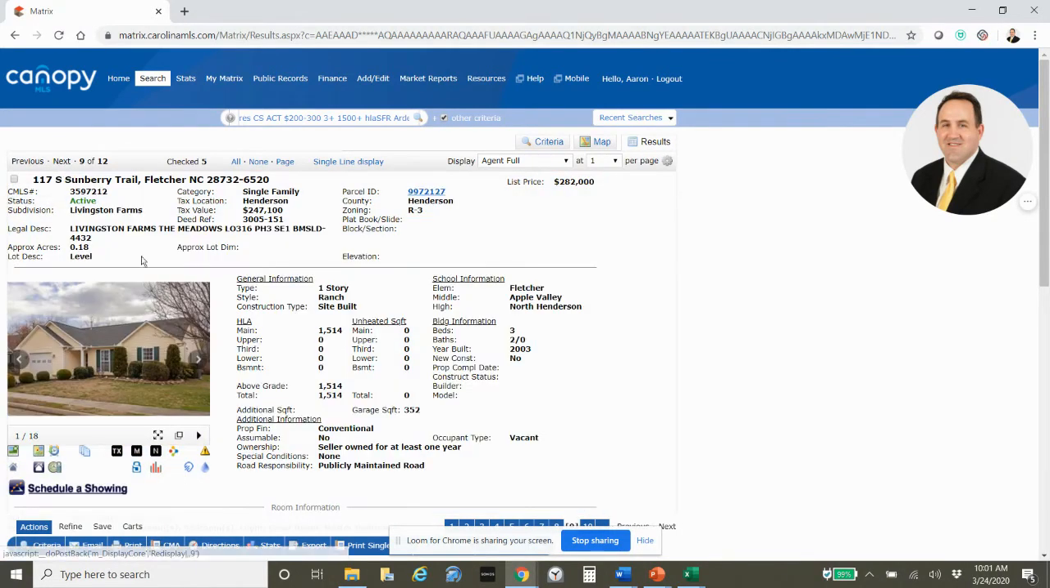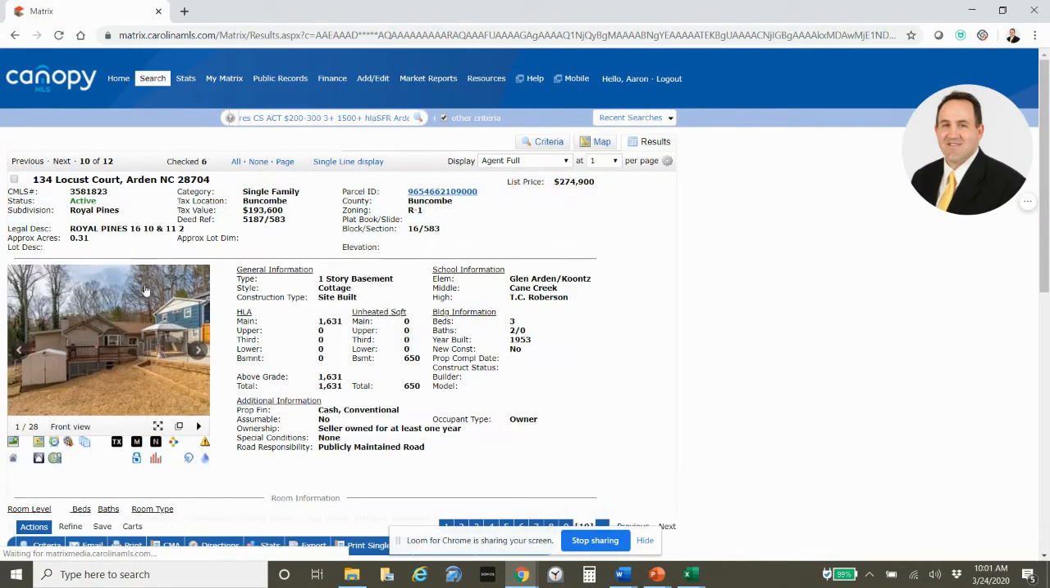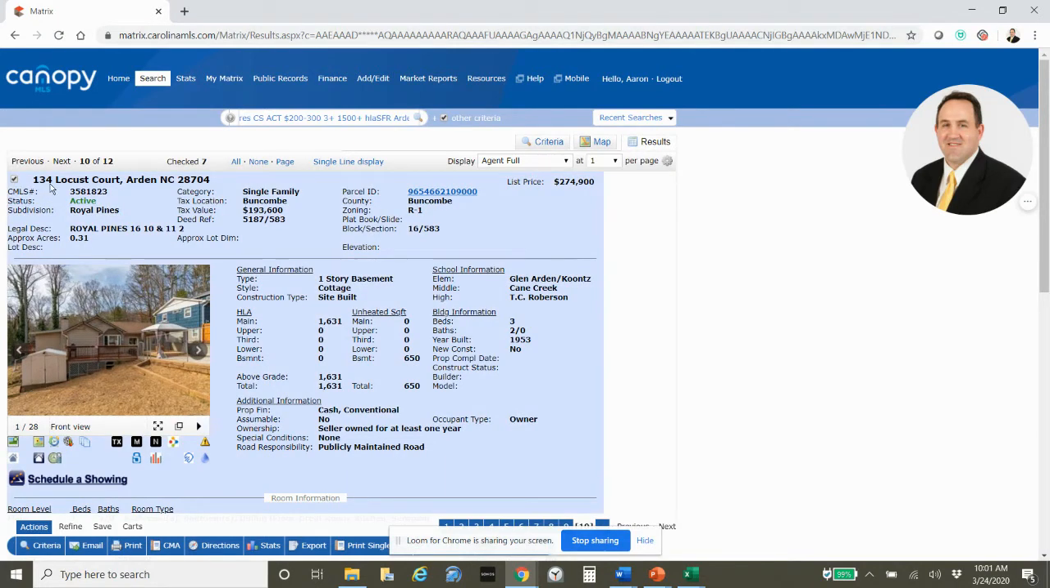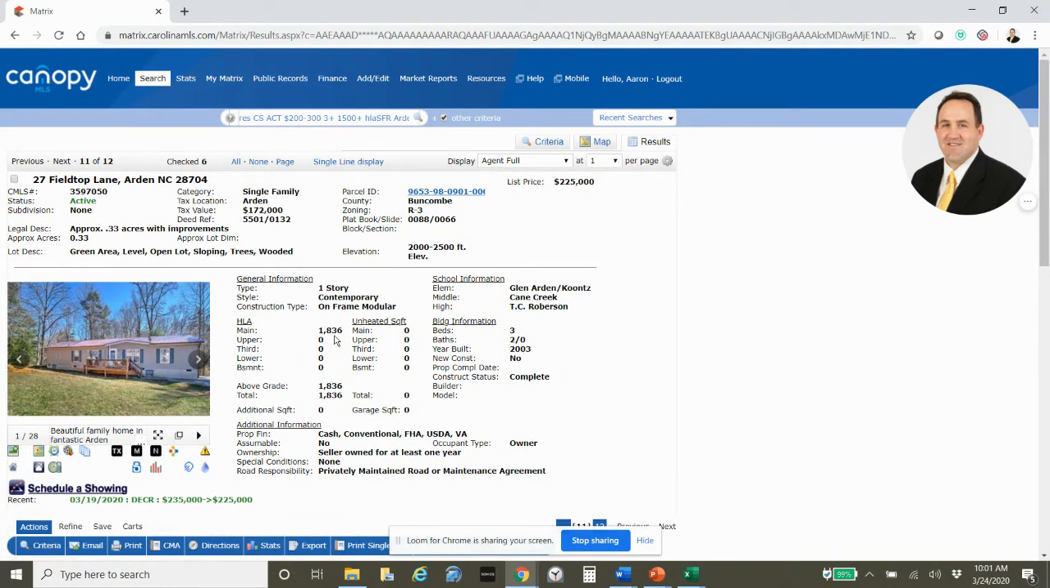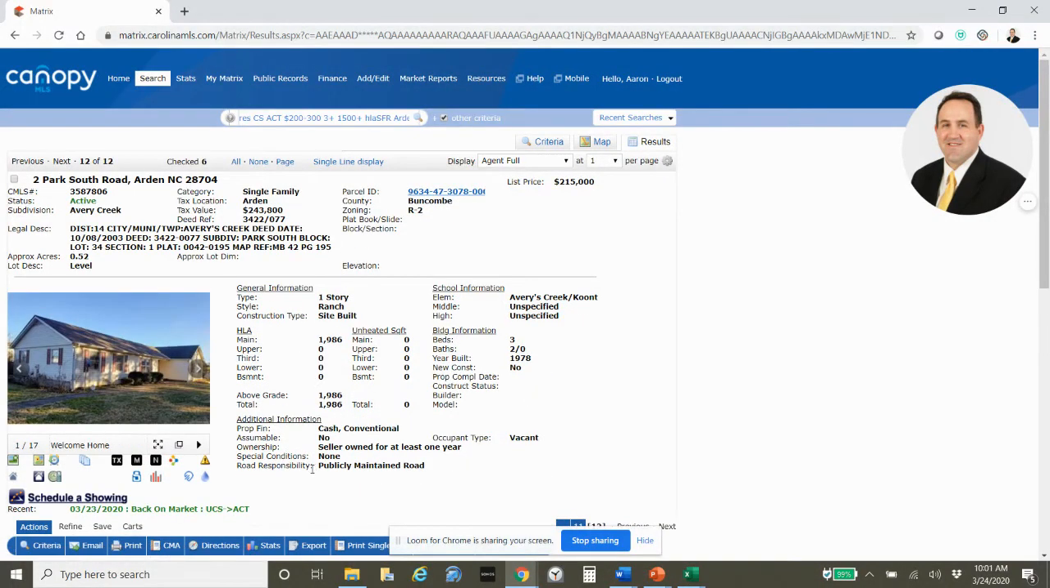Not a huge fan of that area. Livingston Farms, I've got a few friends that live there. It would be a bad place to live. Locust Court, I know Locust Court well. Nah, it's just not going to fit me. Again, I'm just using my own criteria. So this one here, no thank you. Yeah, this one's not bad. All right, so I'm just using that as an example.